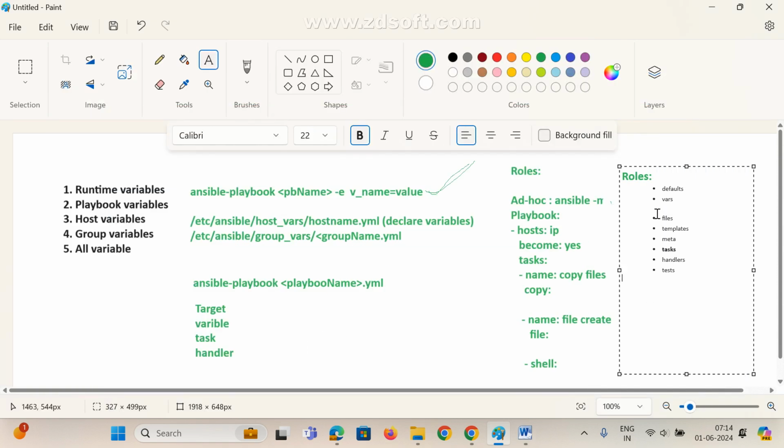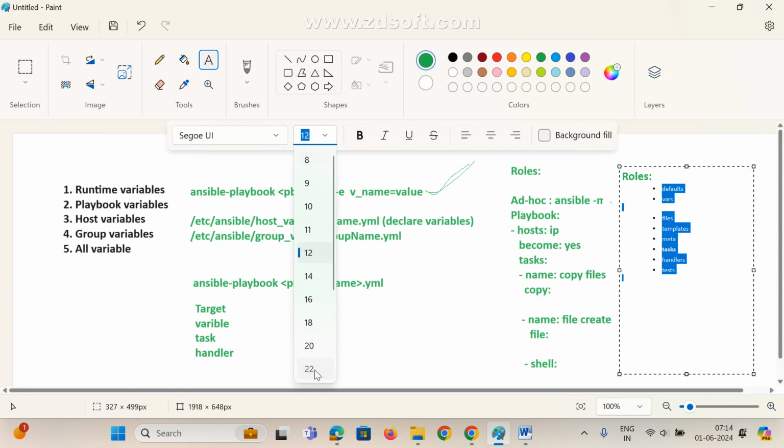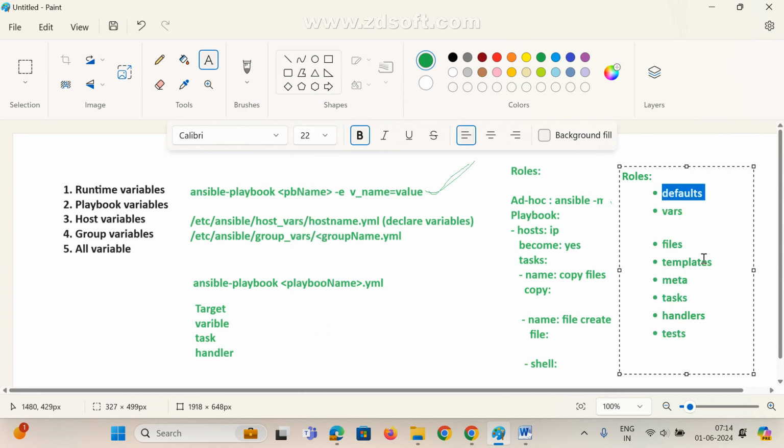Now if you go here, these are the structure. If we create any role in Ansible, we can see one defaults directory, a variables directory, a files directory, a templates directory, a metadata directory, a tasks directory, a handlers directory, and a tests directory.